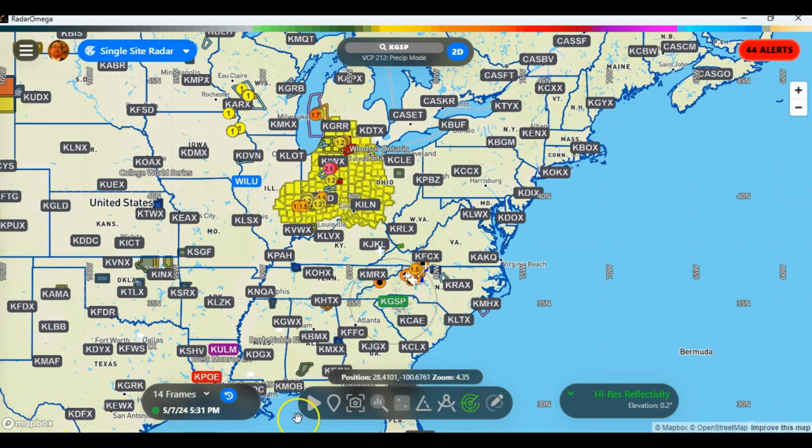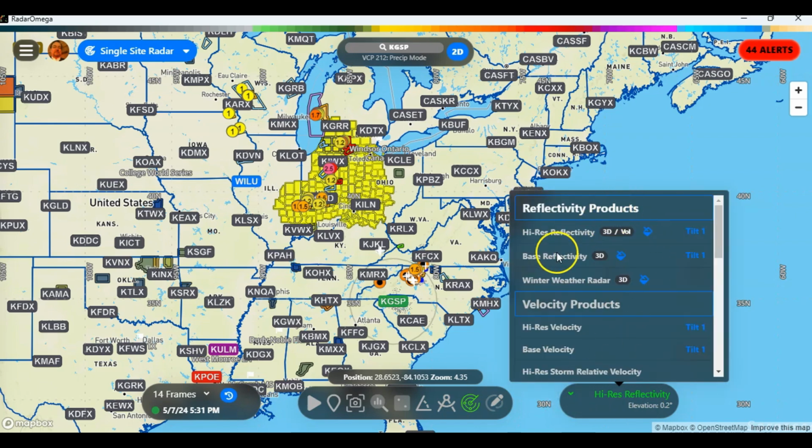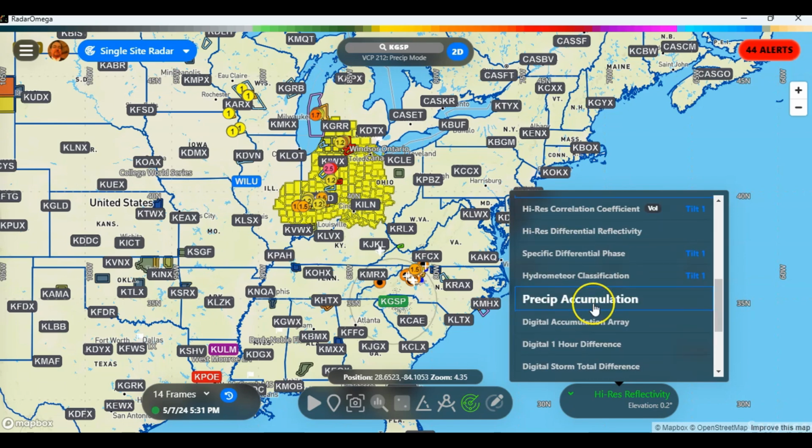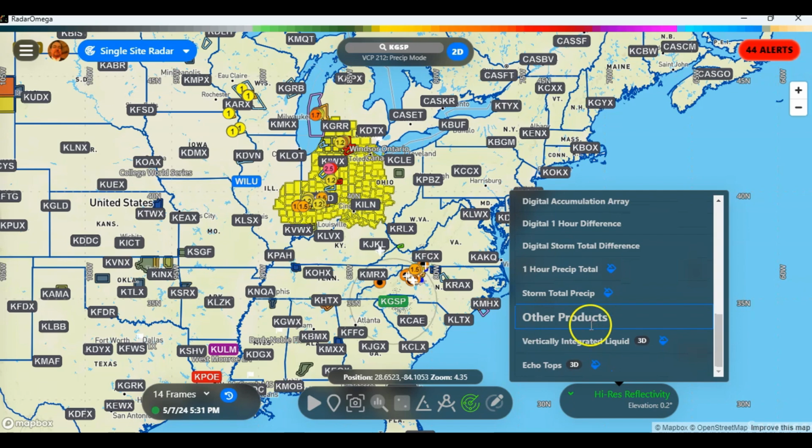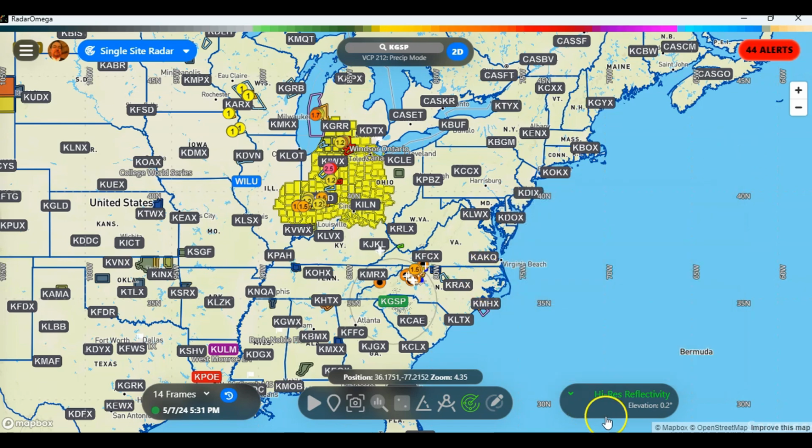On the frames, this time and date stamp will show you the last time this frame was updated. And on the lower right, you've got your different products: reflectivity, velocity, dual polarization, precipitation, accumulation, and other products. So let's just take a look. We'll start out on high-res reflectivity.